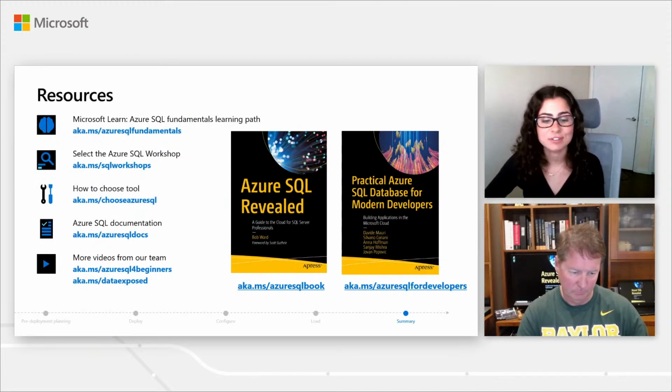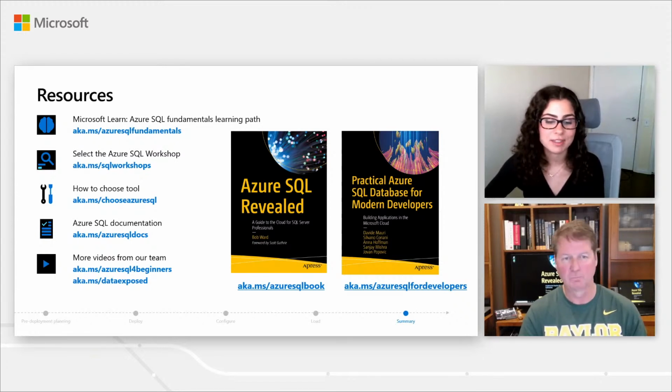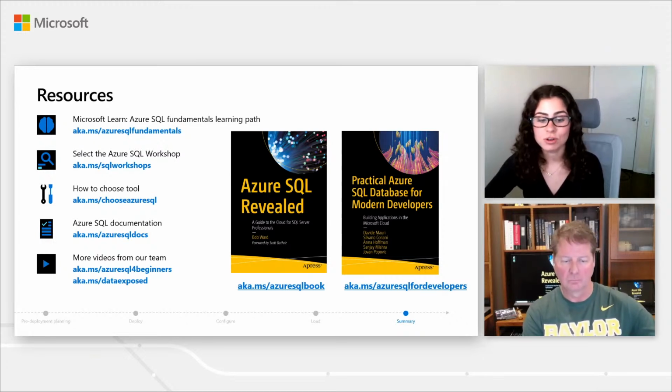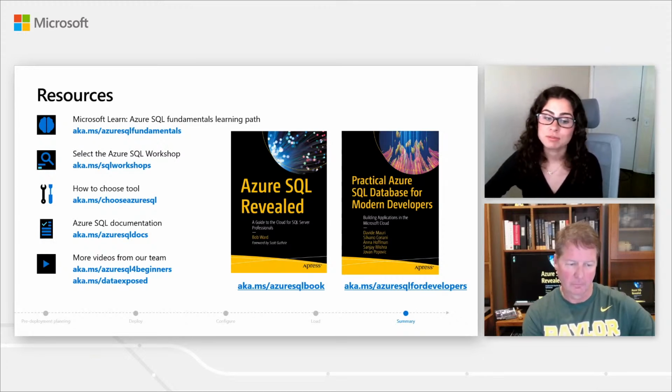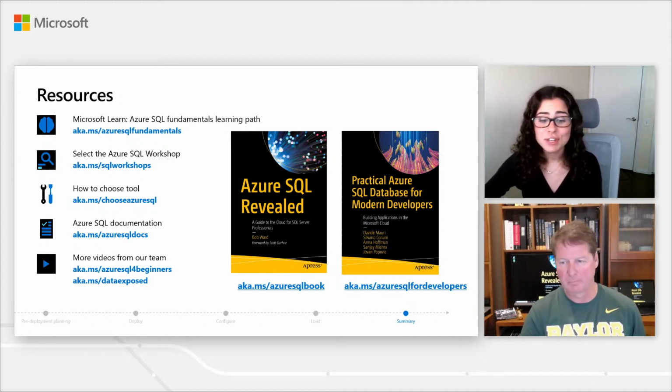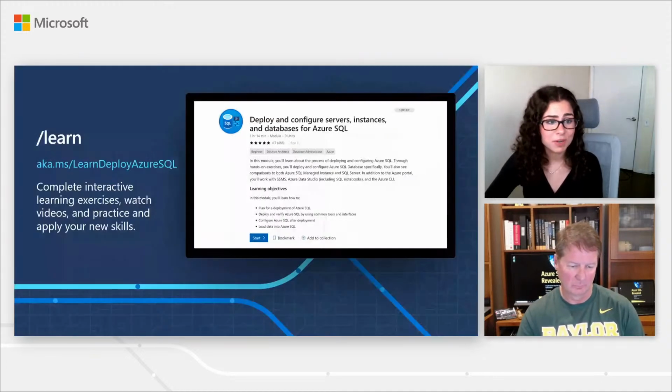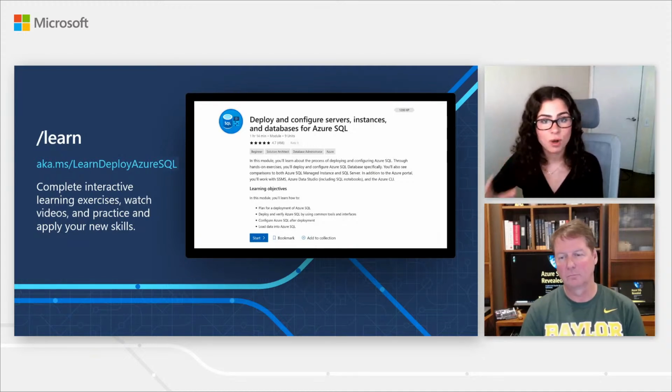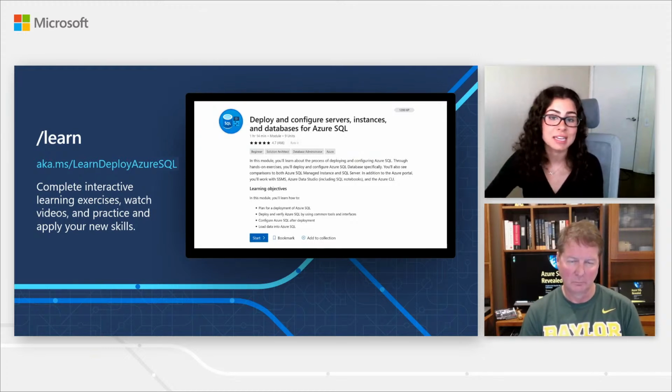As always, we have lots of resources for you. The top one there is this Microsoft Learn Learning Path, which you just saw, where you can do all these exercises for free. We also have 2 books. Bob wrote a book last year on Azure SQL, and myself and a few other PMs wrote a book on developing with Azure SQL Database. So lots of resources out there, lots of videos out there. If you want to dive deep into this specific module, you can check it out at this aka link on the screen here. So again, this is what we went through today. This is all the demos we did today. You can get hands-on with them here.